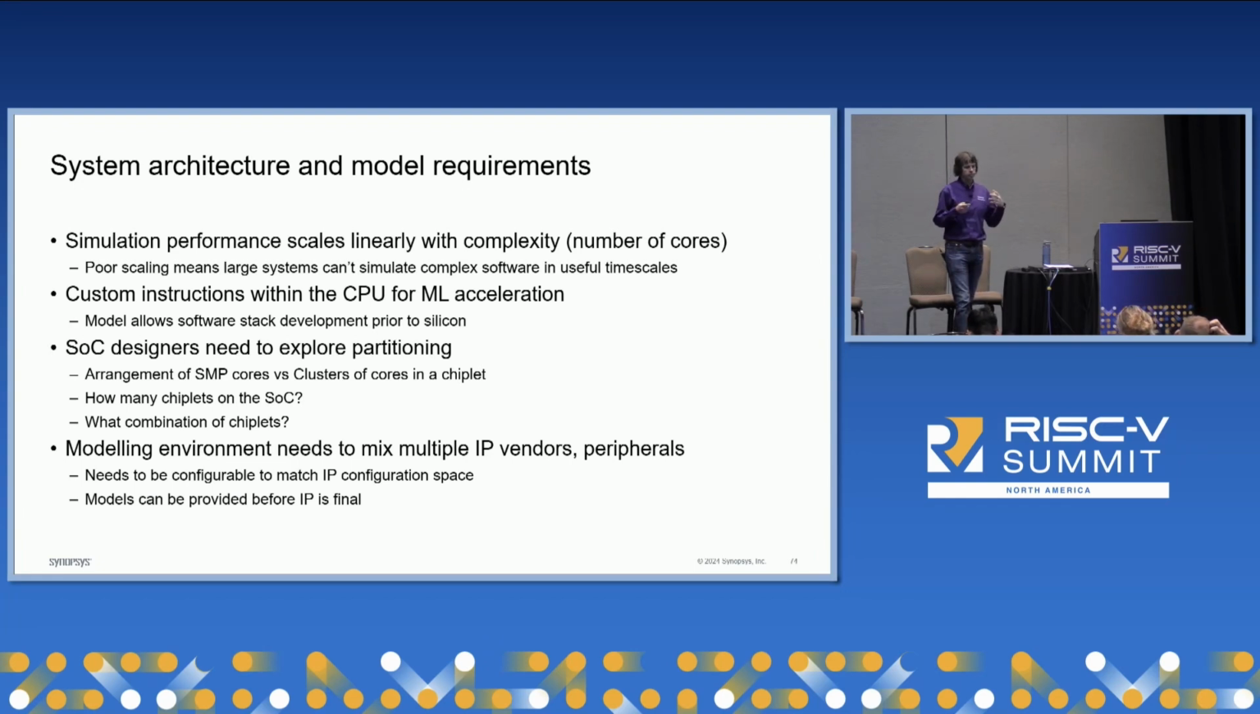Again, we see that simulation performance is important, and that it scales linearly with the number of cores. If you have poor scaling as you go from maybe 1 to 10 cores, rather than getting the same total MIPS in the simulation, you get perhaps half that, because there's lots of time spent context switching within the model. You can't possibly scale up to those hundreds or thousands of cores. Having the ability to add custom instructions is great if you want to do ML acceleration, and having that customization in the model means you can build all of your software stack.